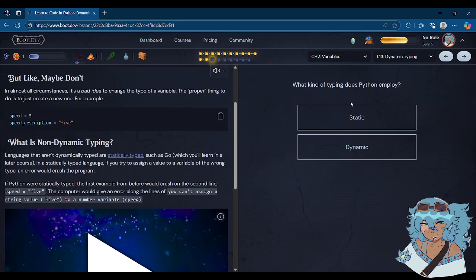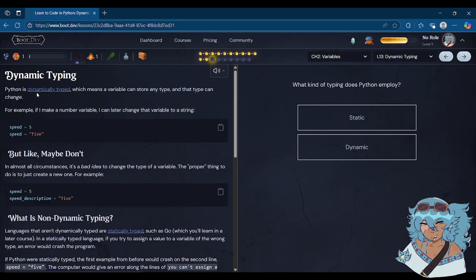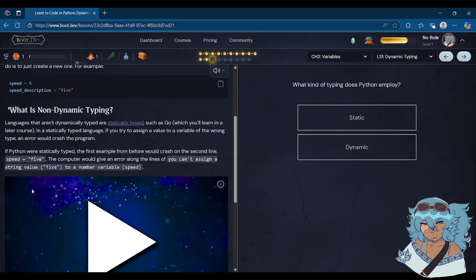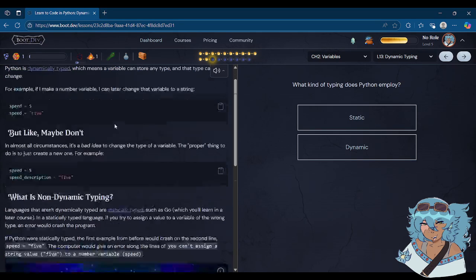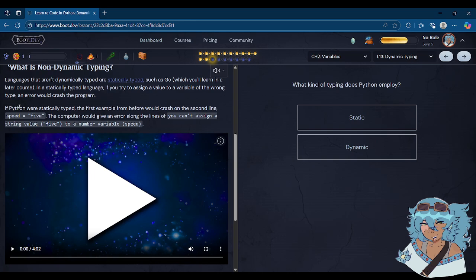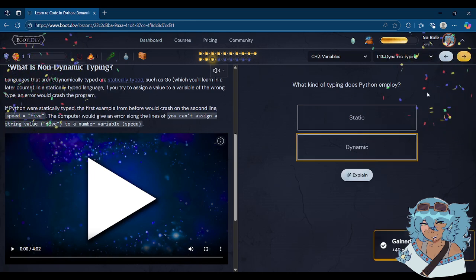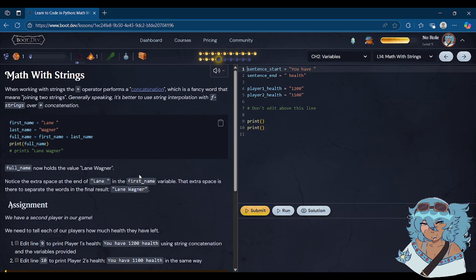What kind of typing does Python employ? Static. Yeah. What? Okay. Oh, I'm blind. I completely forgot about this up here. Thought it was just... I'm dumb. Okay, yeah, that's my bad. I am really slow. Alright.